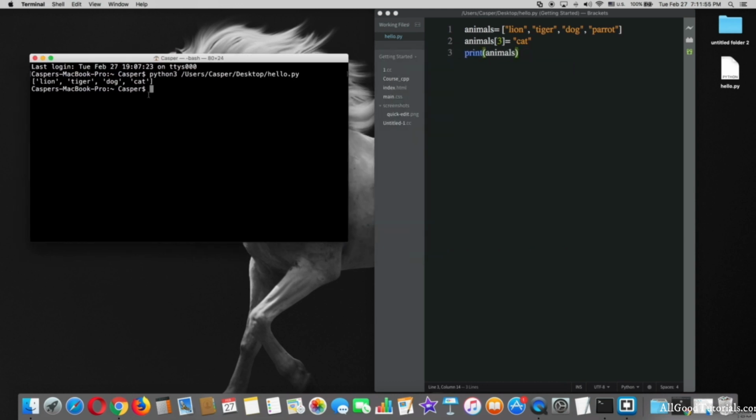Very good. As you can see here, cat superseded parrot's place. Okay, so let's try to change another element. For example, lion, which is number 0. Type animals, square brackets with number 0, equal sign, string signs, and the name of the new element such as monkey. Okay, save the file and try on terminal now.